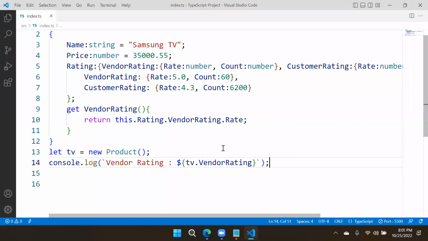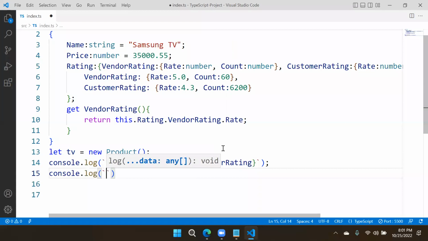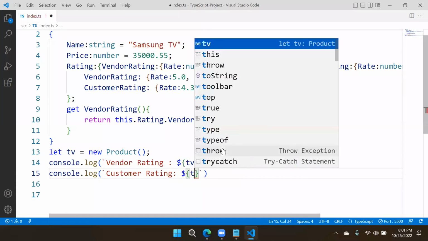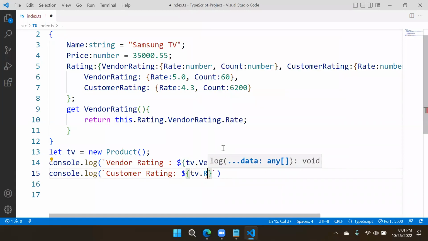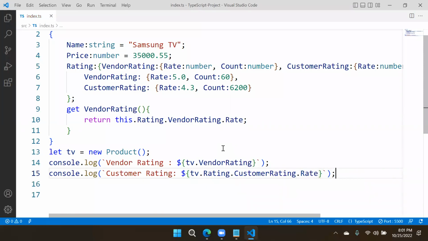Previously, without an accessor, how to access it? Suppose customer rating, there is no accessor for it. Then how to access? TV.rating.customerRating.rate. Now with an accessor, it is simple.